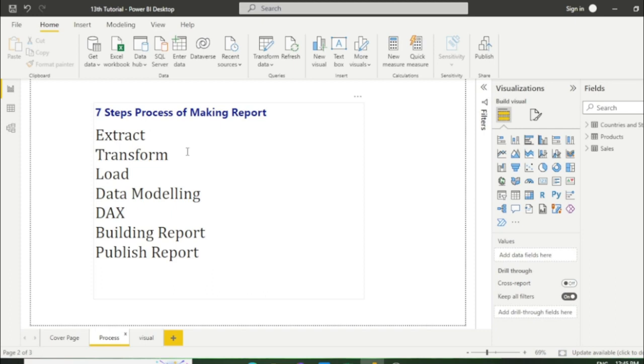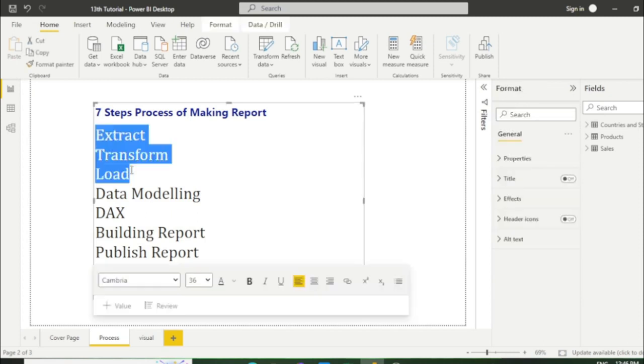Now the second step is transformation, which means cleansing our data with the help of various features, which we have studied in Power Query Editor. And after cleansing all the data, the next step is to upload the data into Power BI desktop. So we have covered these three steps of this process, which are extract, transform and load. This process is known as the ETL process.